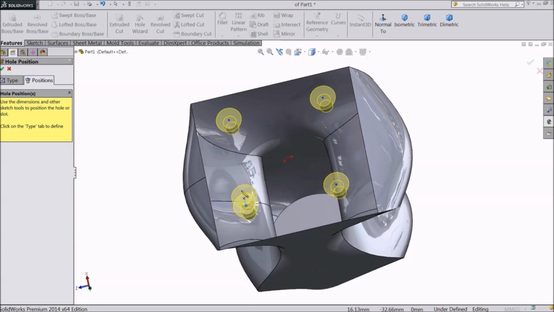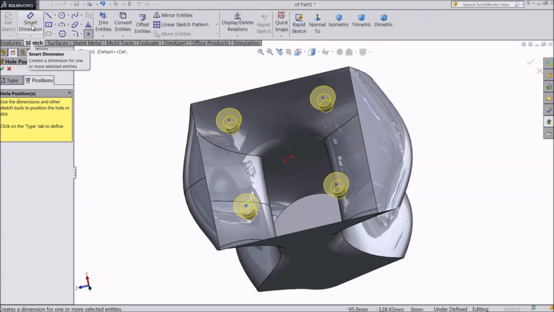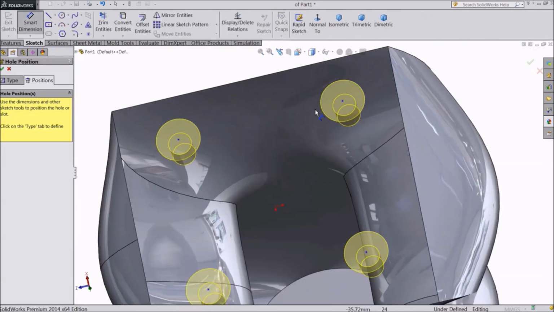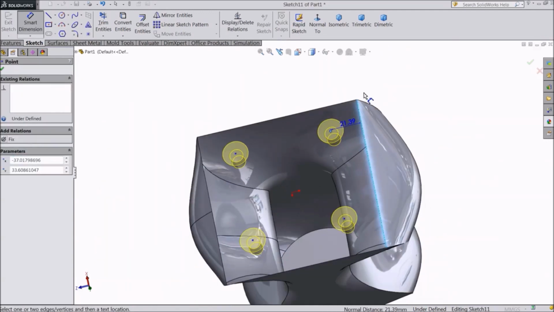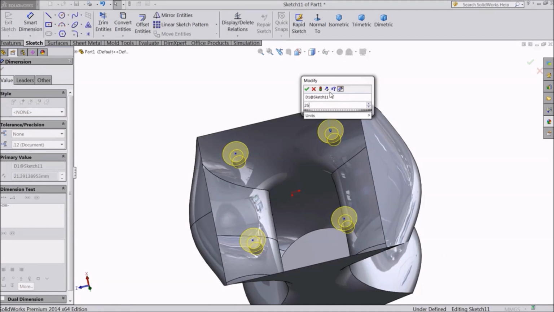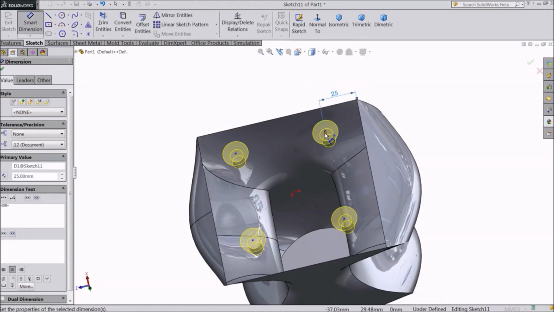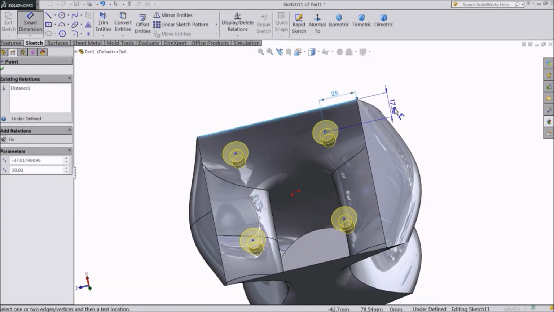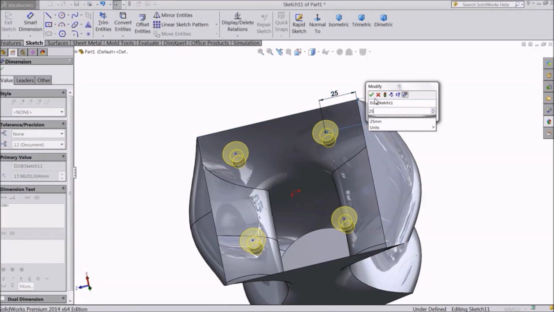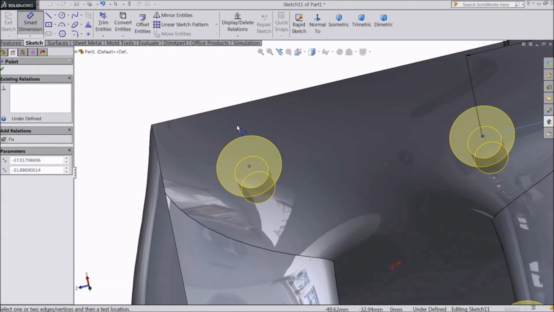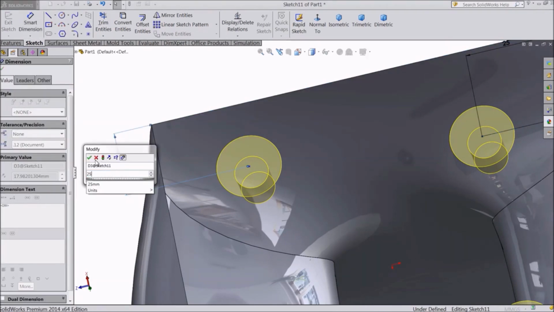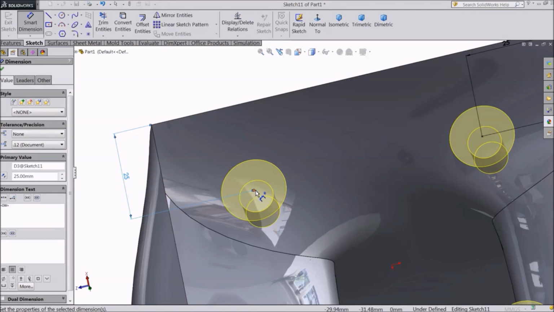Now if you want to define the exact positions, go to Sketch, and Smart Dimensions. Define dimensions. Choosing the right specifications for the hole is a technical design. You can learn about screws and holes on our separate video dedicated to them.